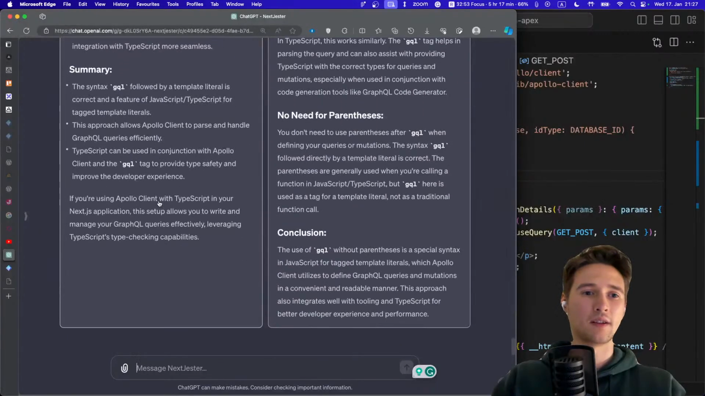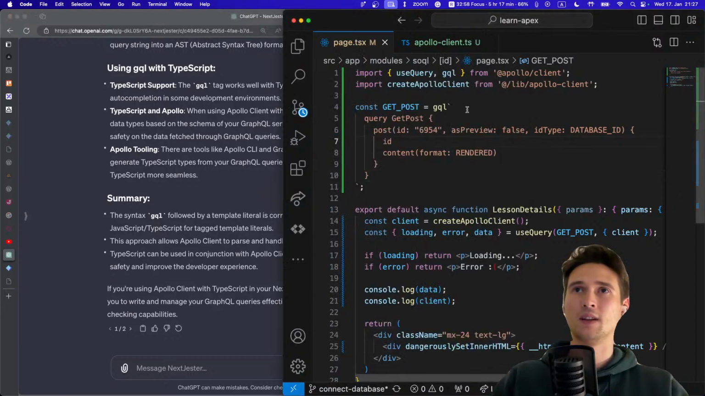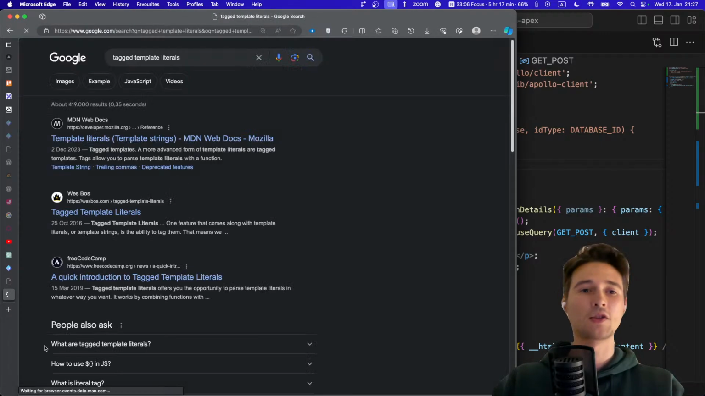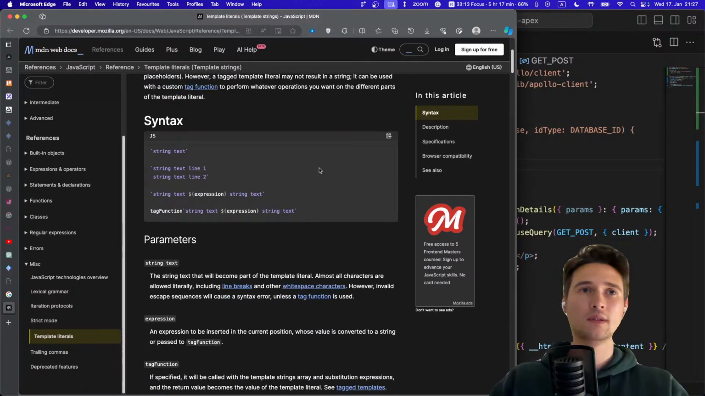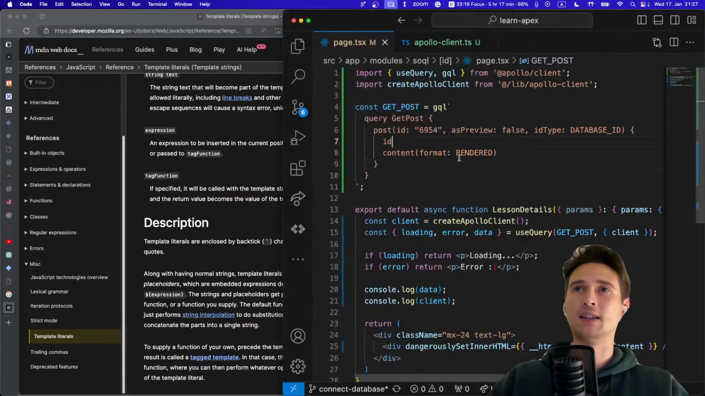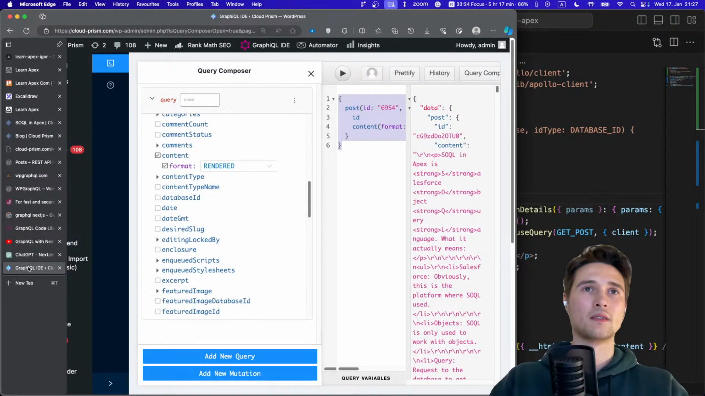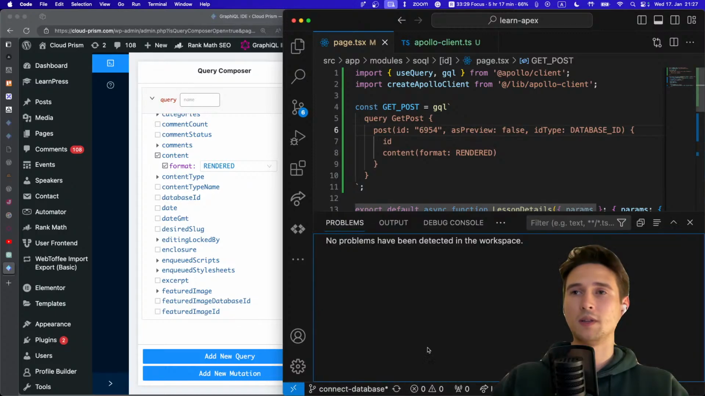They're called tagged templates. Yeah, never heard about this. Tagged templates, template literals. That's the JavaScript thing, right? Well, I heard about those, but I didn't hear about the syntax where you put this here. Interesting. Learning a little bit of JavaScript. That's nice. Okay. But that's it. That should be it.